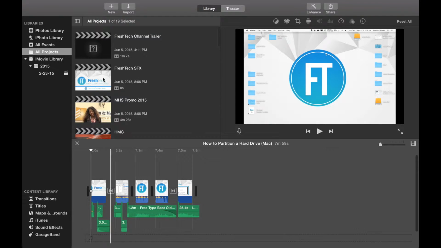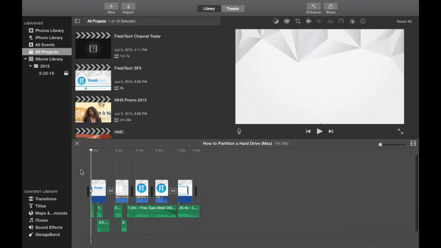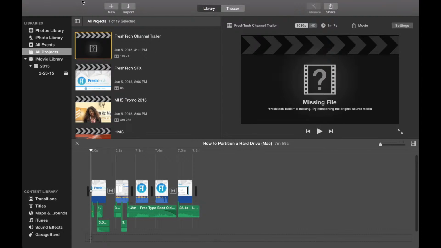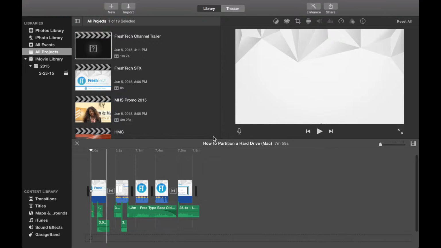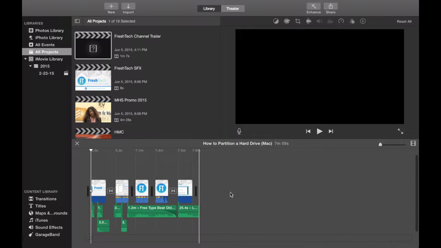So let's get started. Now, when you open up iMovie for the first time, this is obviously not what you are going to see. I've been working with iMovie for years now, and what it does is it starts where you left off. So it will launch the program with the last project that you were working on.